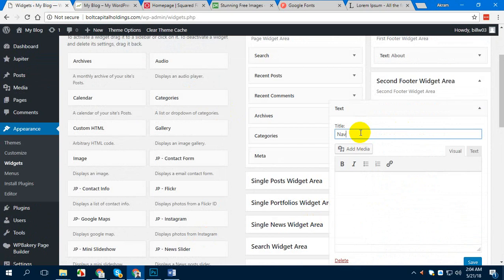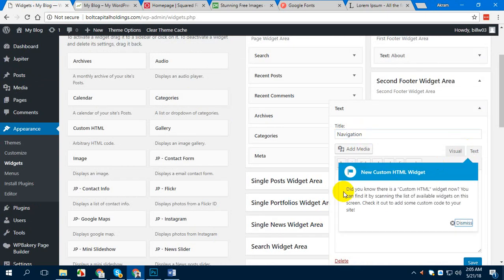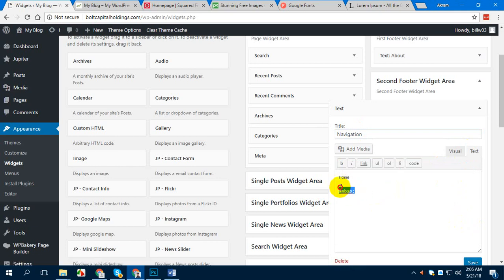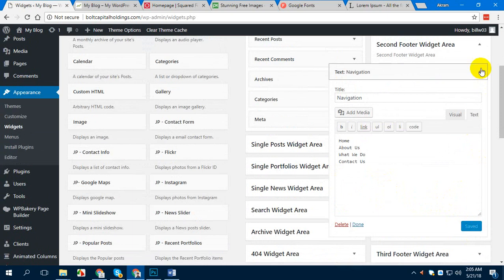I am going to add navigation. The navigation, we have home. I am using the HTML. Then we have about us. Then we have contact us. I can click on save.